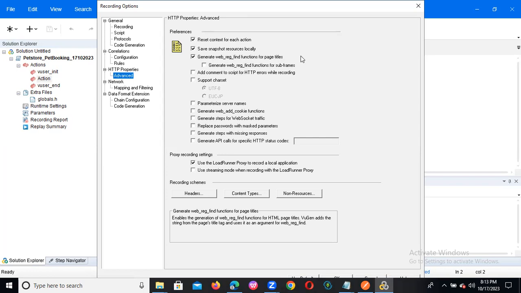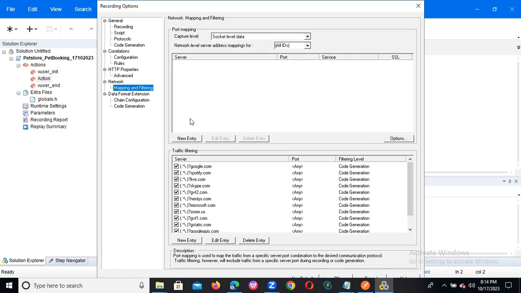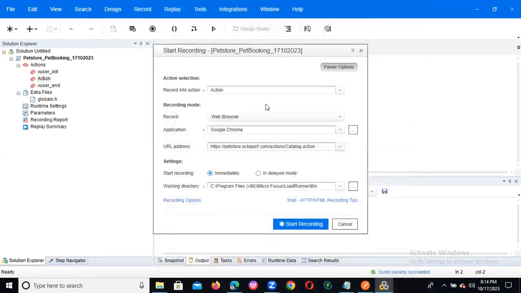Okay, because we want to validate, every time we would need to go to that page and give the text, and it will take time. So that is why when you are recording the script, you should enable this. Okay, and mapping and filter. Okay, this is fine. So you need to check all these things and click on OK.